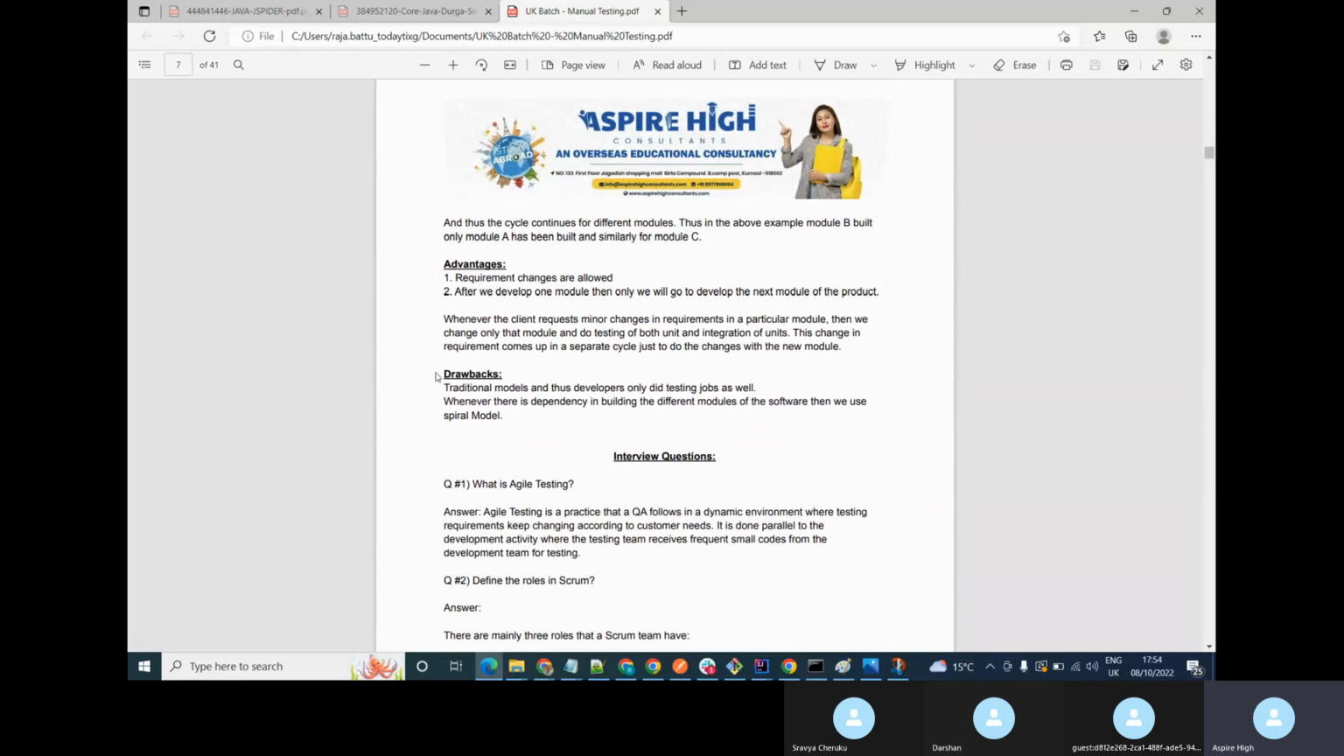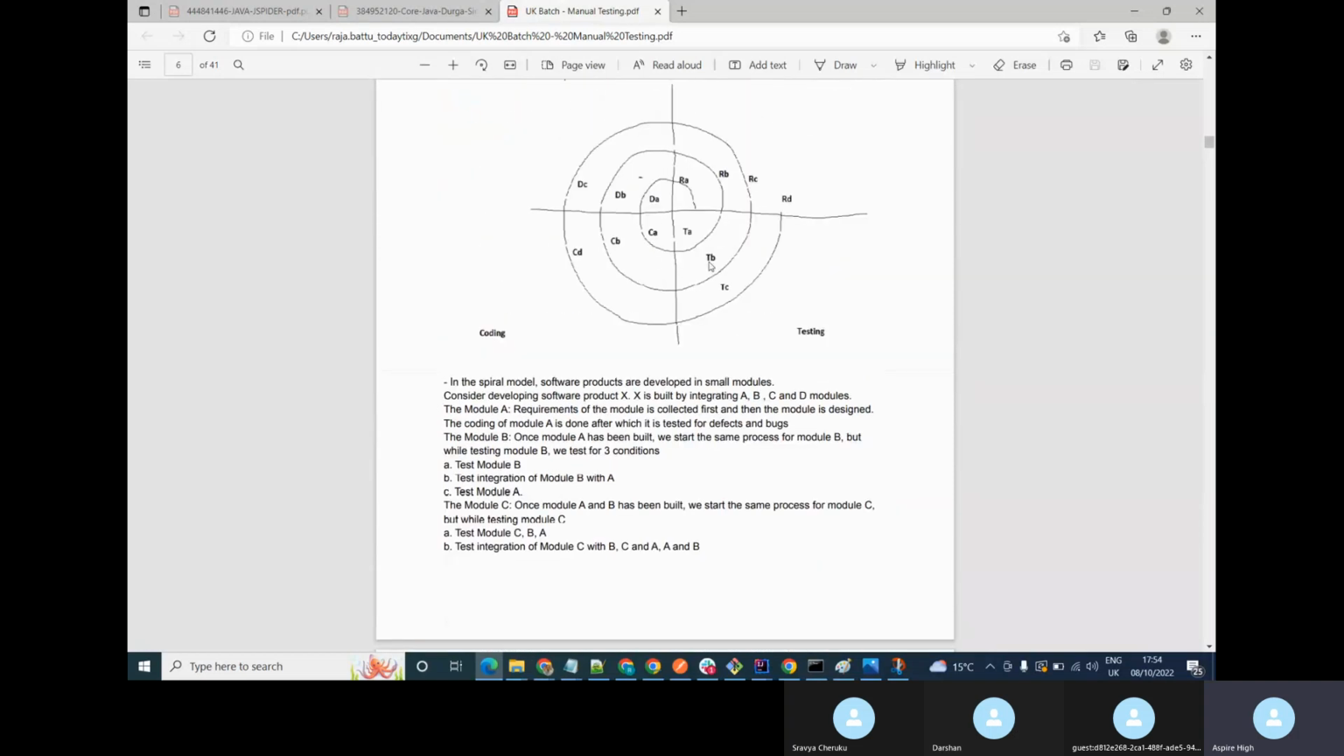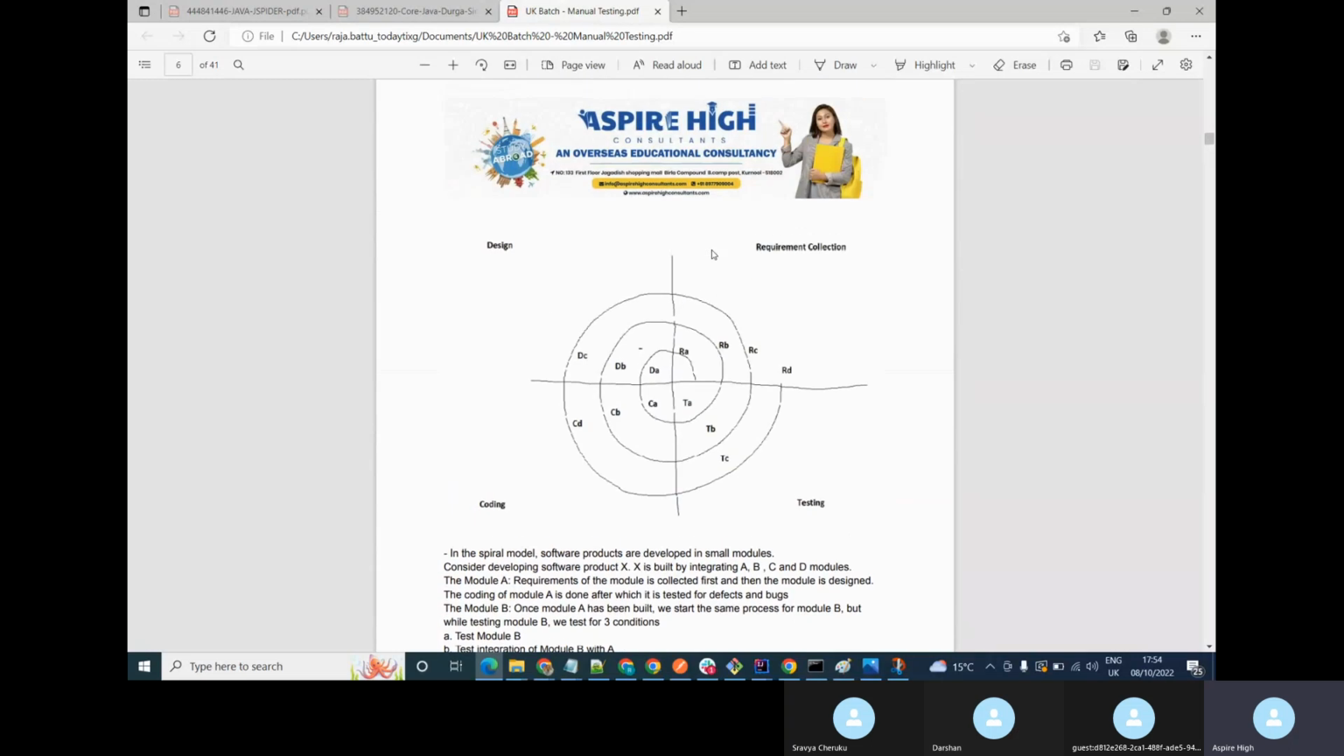What are the drawbacks? I already told you, right? In the spiral model, only developers will test the product. There are no testers involved. So what is the problem if the developer tests the product? Maybe too much workload, I don't know. Any guess? Or maybe you cannot find your own fault. Yeah, that's what the developer will think.